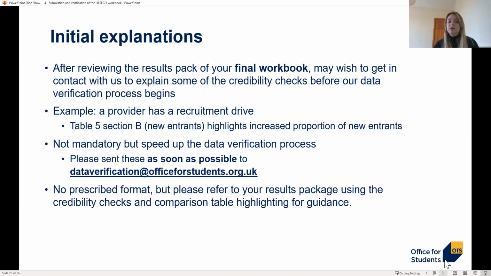What can really help with the data verification process is if you provide us with initial explanations. After reviewing the results pack, you may wish to get in contact with us to explain some of the underlying issues behind some of the highlighting. It's best if we have this before the data verification begins so that we don't have to ask you these queries again. An example of this is a provider that has highlighting in Table 5, Section B. They have an increased proportion of new entrants. The provider data verification contact has got in touch with us saying the reason for this is that the provider has had a recruitment drive in this area. The initial explanations aren't mandatory, but they do definitely speed up the process.